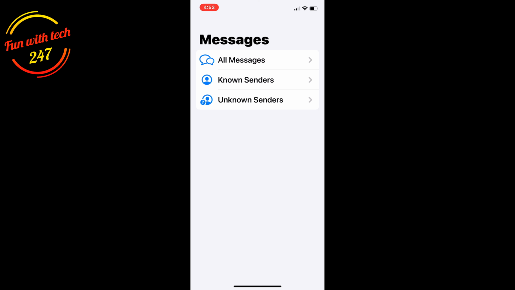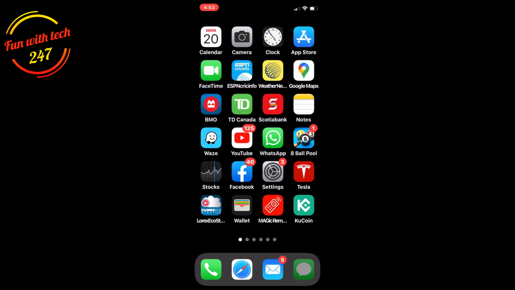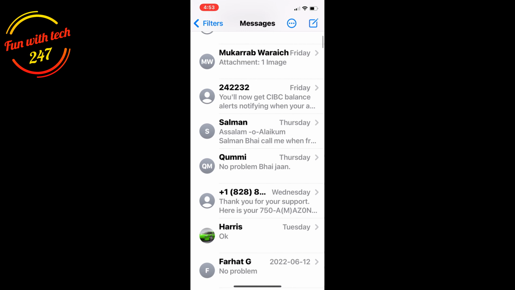And if you want to see all messages, then you can go to the first option, and Known Senders is the second option. Now you see these categories only when you turn that option on. If you don't turn it on, you're not going to see Filters on the top left corner of the screen.